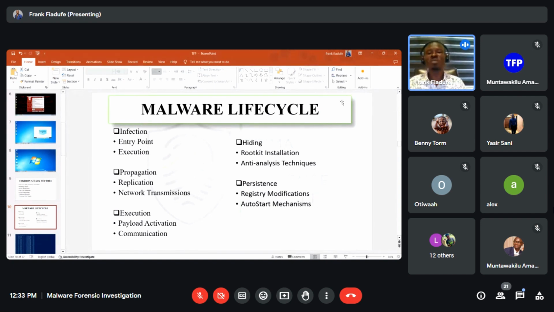So communication is important. Now, what malware does, especially the modern malwares that come, they hide. After infecting your system, propagating and executing, and doing whatever it wants to do, it hides. So it does rootkit installation. When we talk about this, it means it does something in your system whereby it will not be noticed. It hides itself. Then we have anti-analysis techniques. This can be in different forms. Sometimes these malwares can be polymorphic.